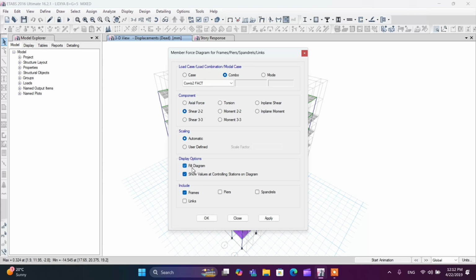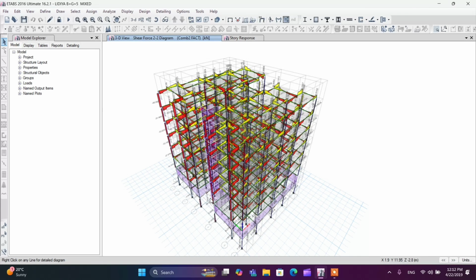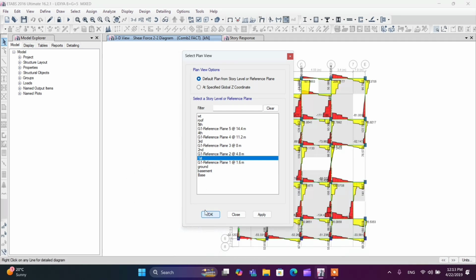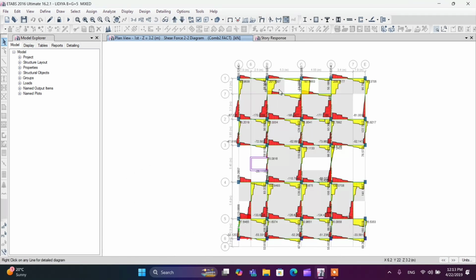So click on fill diagram to show the diagram, and it's better to also select show values at each contour. So click okay. Go back to your plan. I will show all this data from the first floor slab. So our shear appears like this.